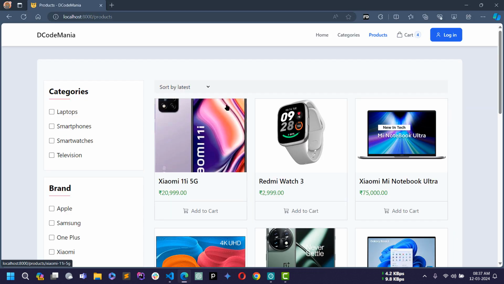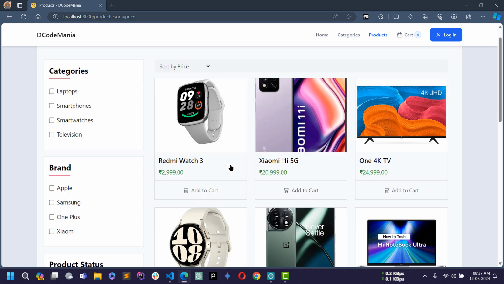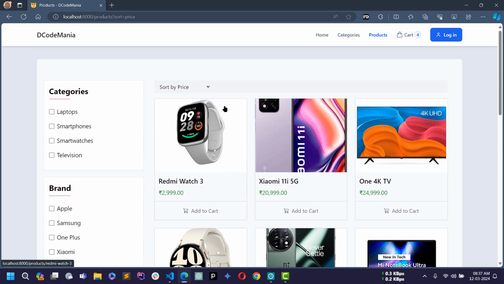So by default you can see all the products are now sorted by latest, and if I click on price, then you can see the products are now sorted by price. Okay, so this filter is also working. Now let's move on to the helper class.